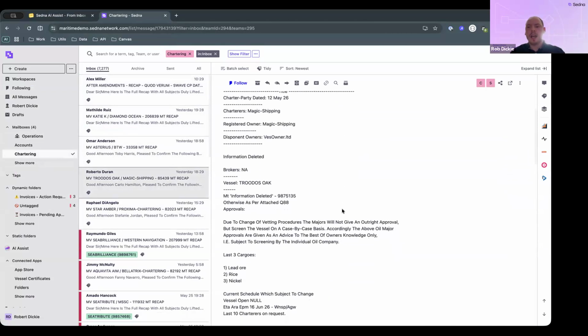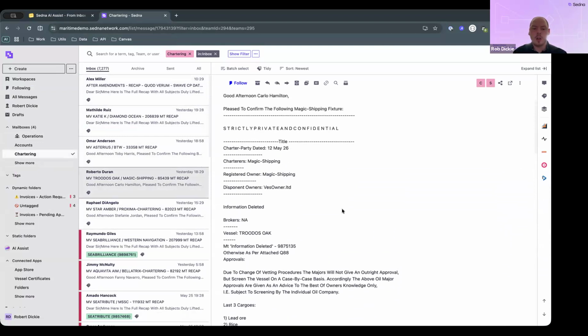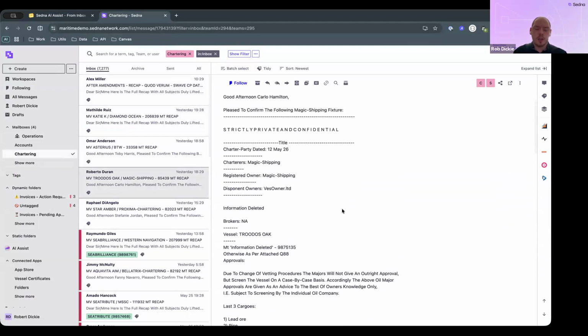And let's say that we have this recap that's been sent over from our commercial team into an ops context, and we need to start issuing voyage instructions on the back of that. I'm going to take a prompt here, and I'm going to say generate the TCN voyage charter instructions from here.